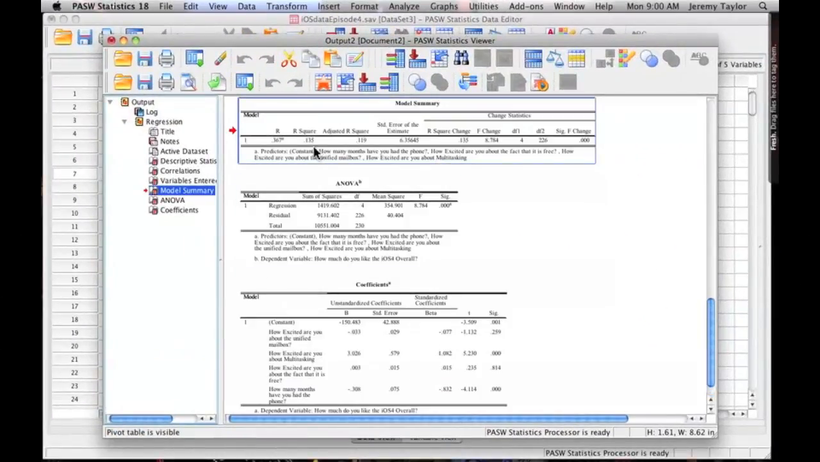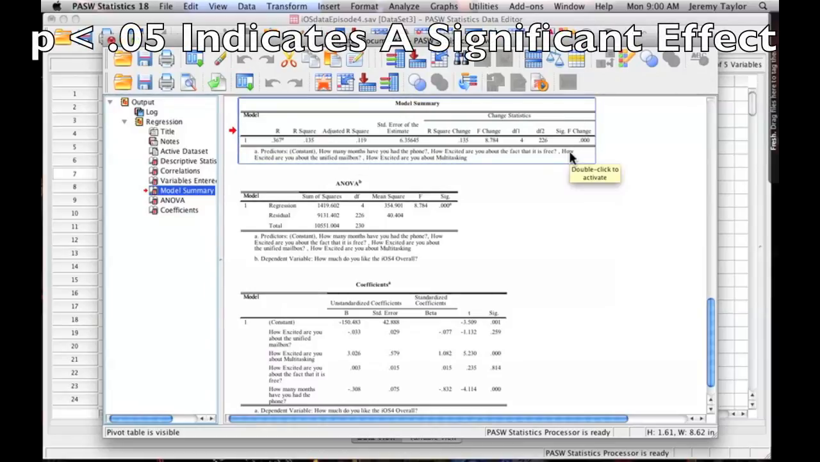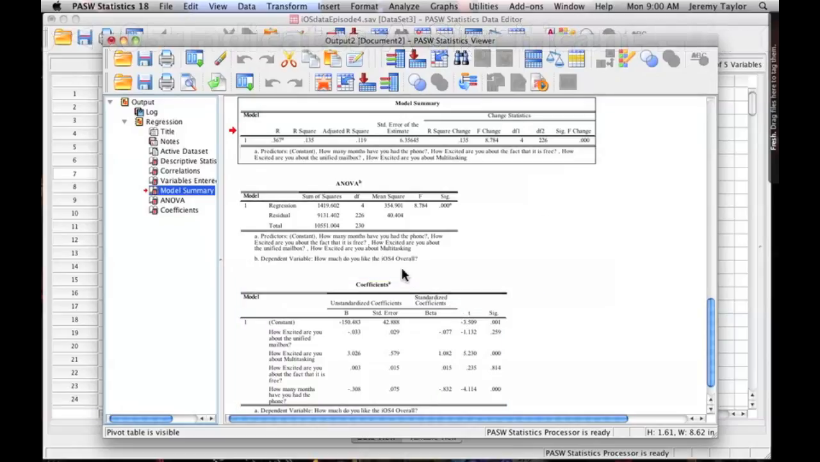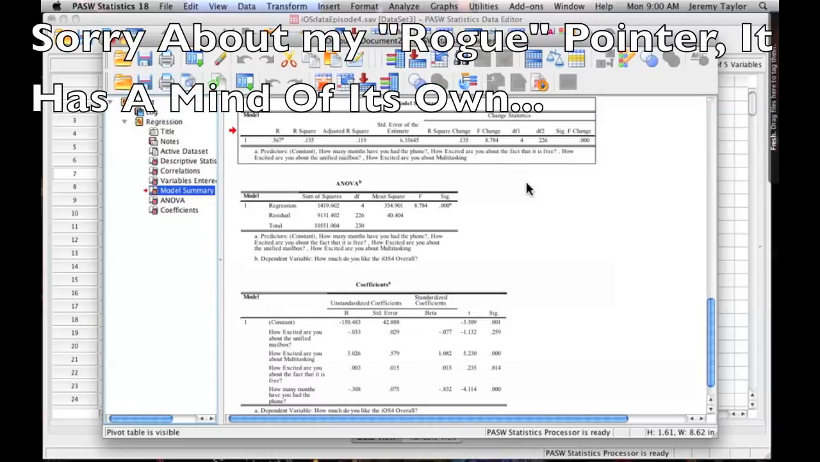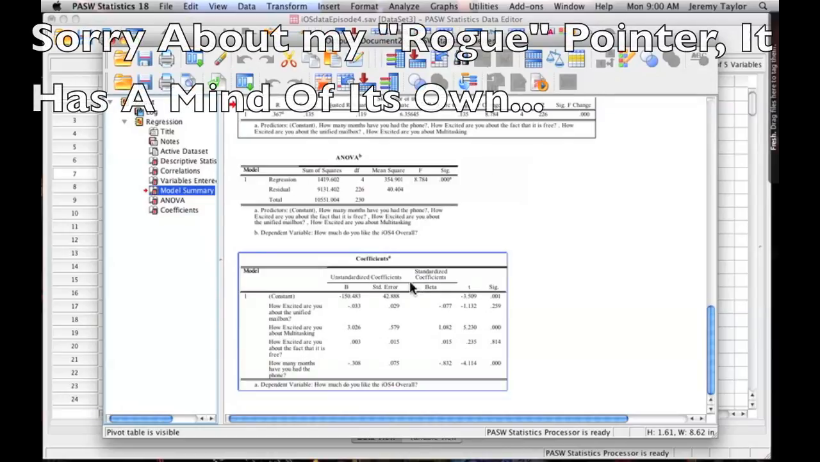Alright, next we have our model summary. First we have our R-square, which is the percent of variability explained. You see right here, not terribly high, in the teens. And then the significance statistic for that R-square, so it wasn't real high, but it was significant, below 0.05. That just means that all of our variables together did explain a significant amount of the variability of our dependent variable. The ANOVA table essentially tells a similar story.